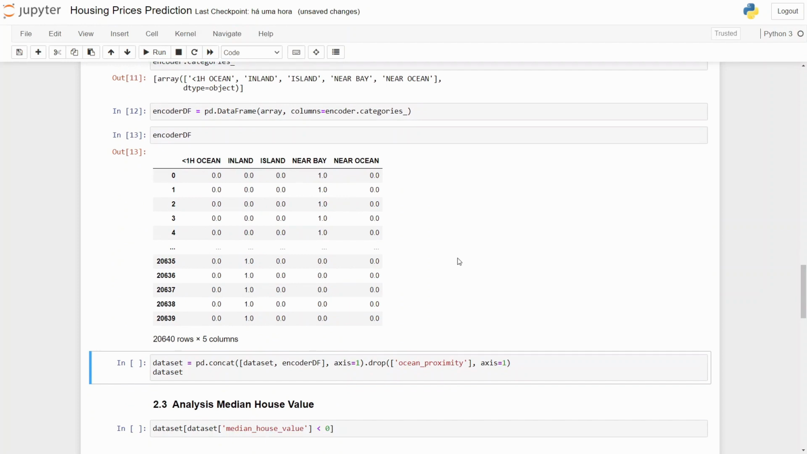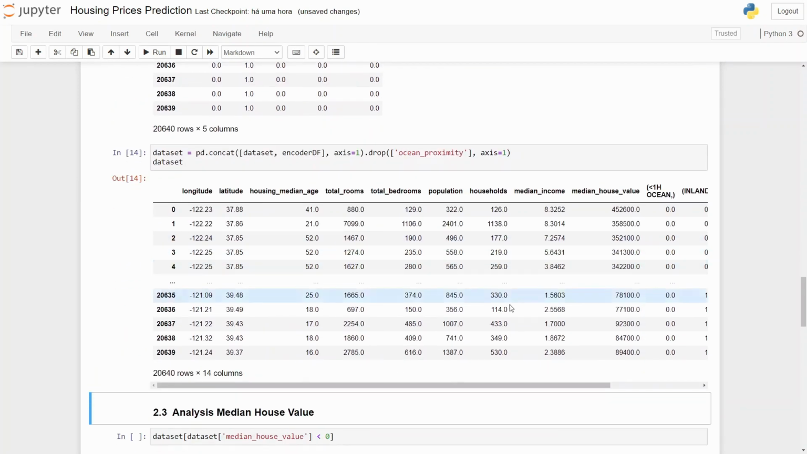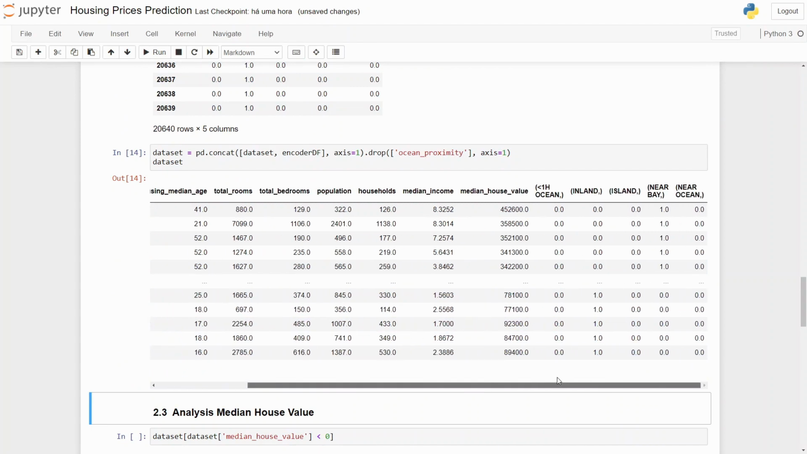And this is one-hot encoding. We transform our categories into columns, and for each category, if it's true, we'll have 1. For the other ones, we'll have 0. And now the next step is to concatenate our dataset with the encoder data frame, and we'll be dropping our categorical feature, ocean proximity. And as you can see, here is our new dataset.